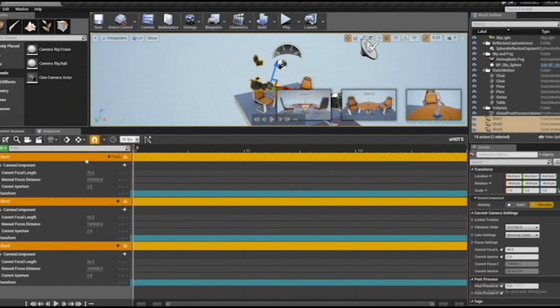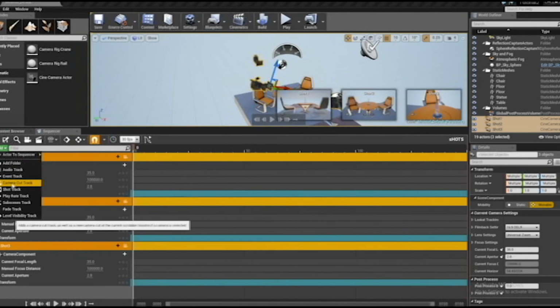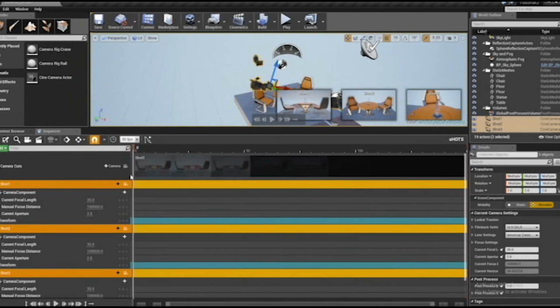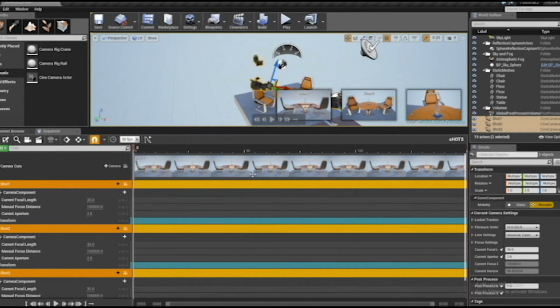There's only one more thing we need for the basic setup, and that's to add a camera cut track. And then to that cut track, we want to add at least one camera to start with. And we'll go with shot 1, and you'll see it right there. That shot 1 camera's viewport is here.